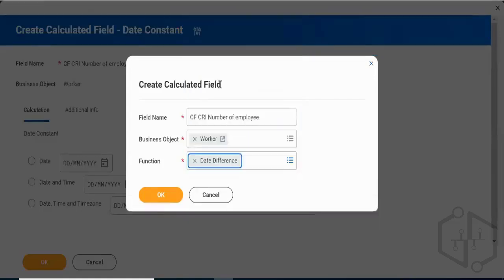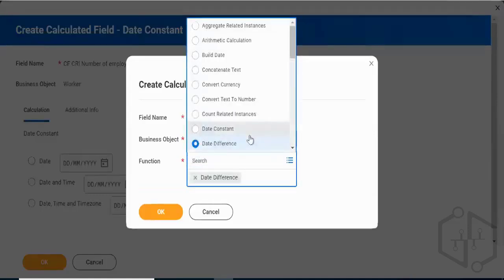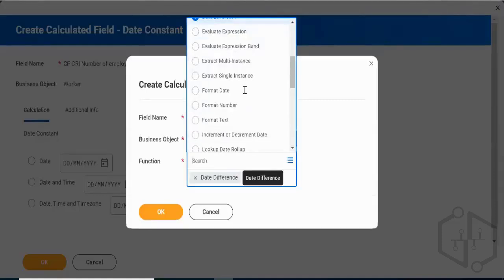Date difference. Date difference is used to check the difference between two particular dates. Suppose you want to get the number of months or number of days you are in this company, then you have to do date difference from current date and hire date. Then the date difference would be used. Okay. Evaluate expression I showed you yesterday.